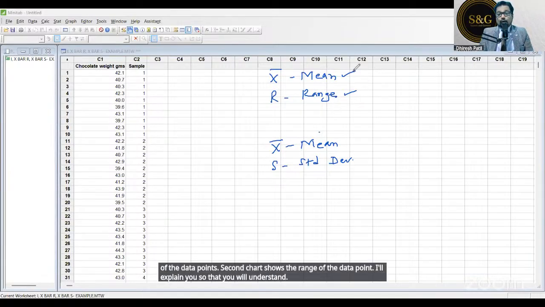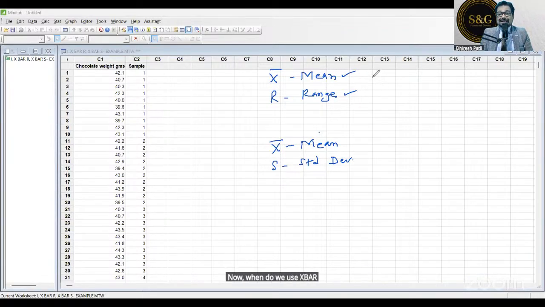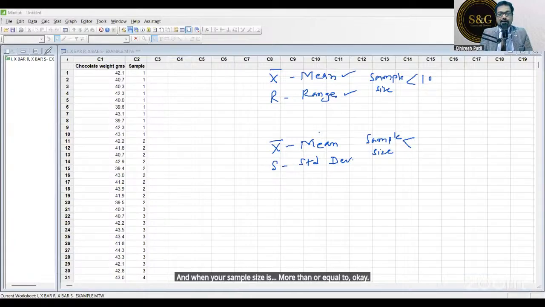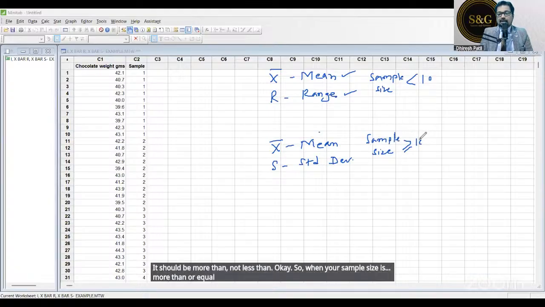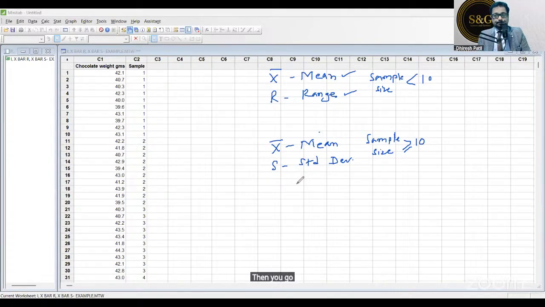Now, when do we use the X bar R chart? When the sample size is less than 10. And when your sample size is more than or equal to 10, then you go for X bar S.